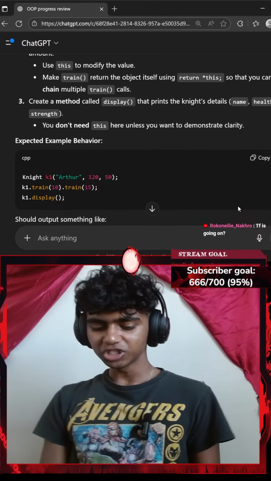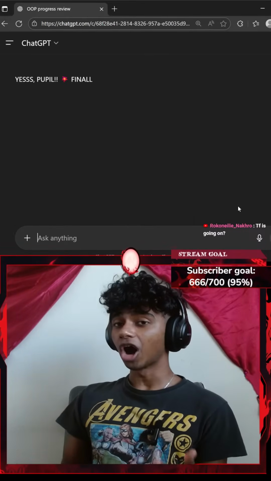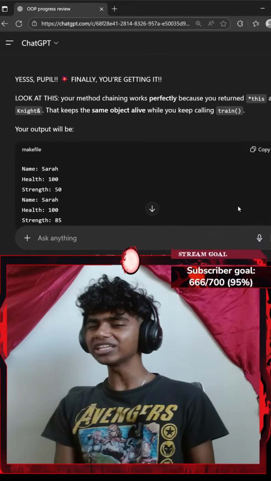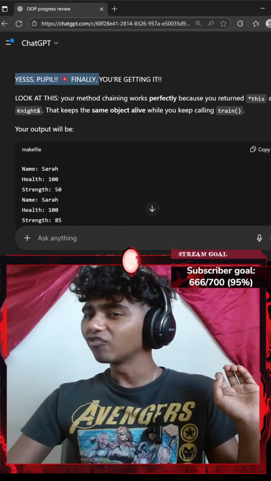Honestly, I'm actually learning the basics of C++. Today I'm working on object-oriented programming and a topic inside it called the this pointer. Okay, yes, pupil. Finally, you're getting it.